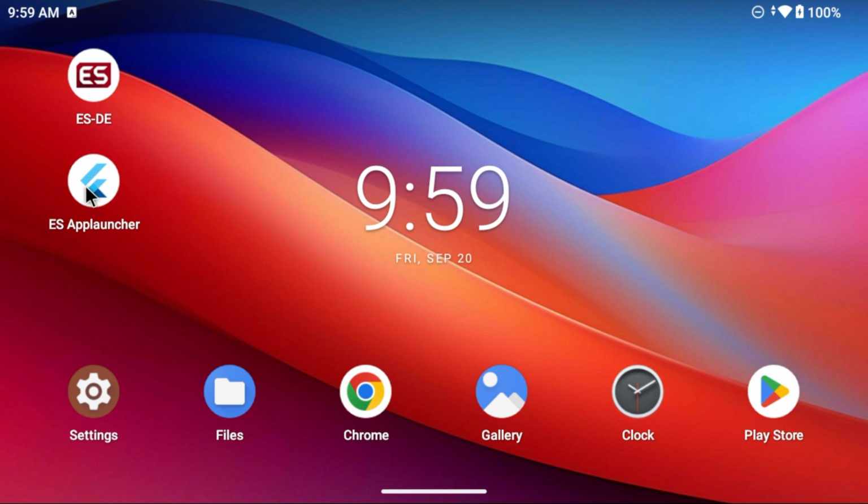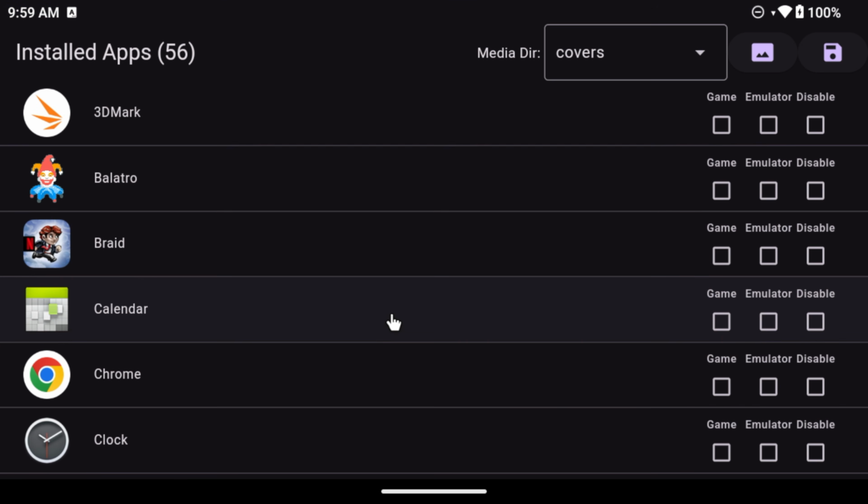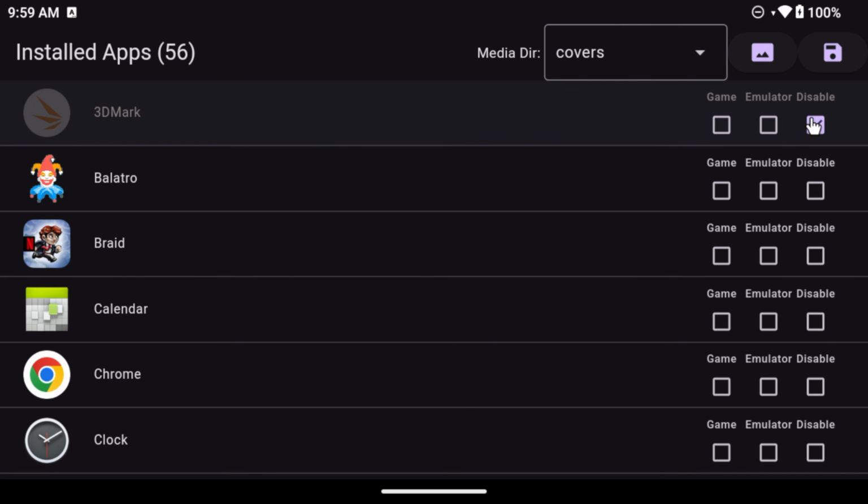So here we are with the app on the left side. Let's go ahead and open it up. And this is what the main menu will look like. And so essentially we are going to go through each one of these apps and then choose how to categorize it. If it's an app that you don't want to see at all, just go ahead and click on the disable thing on the far right. If it's a game, just tap on the one that says game.